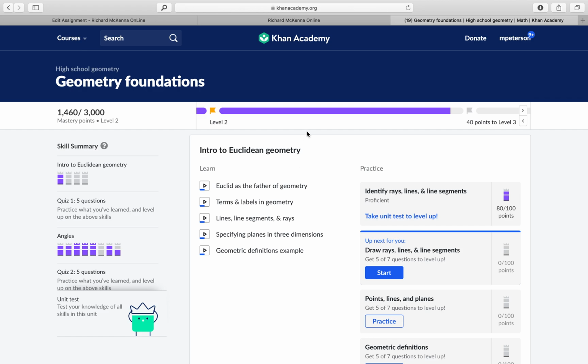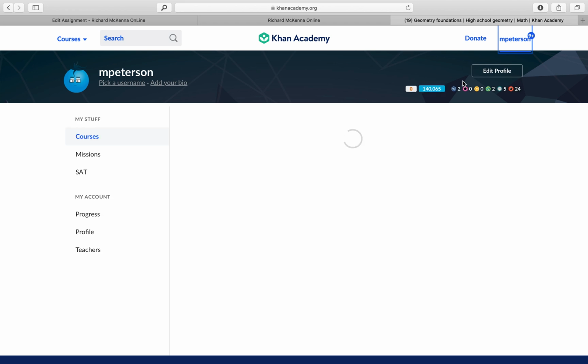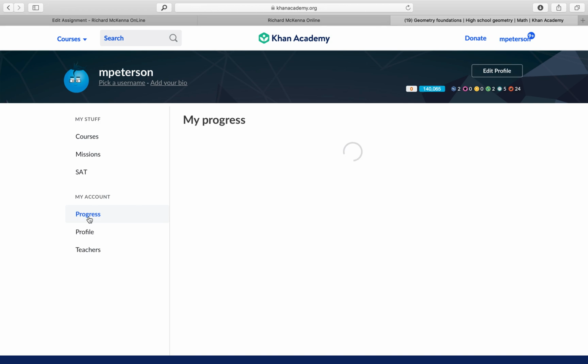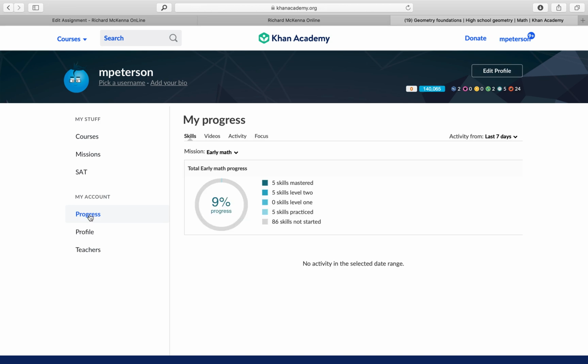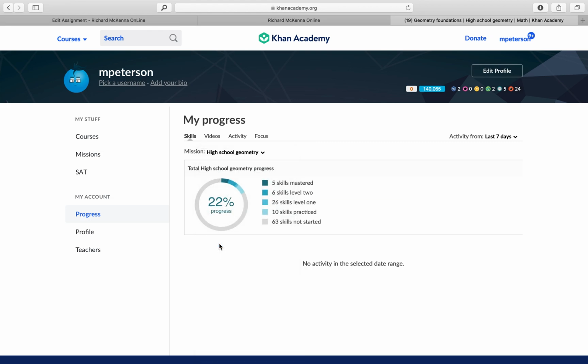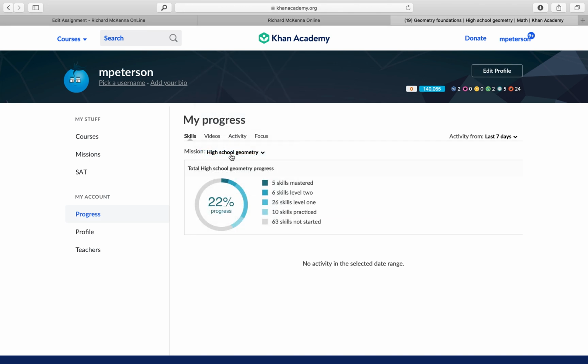So that's one way that you can check how you're progressing in Khan Academy. The other way is to click on your name and click on Learner Home, or it might say Profile. And that brings you back here, and you can click on Progress. And you'll want to change your course. In this case, I'm going to change it to High School Geometry. If I were in Geometry A, I don't think you can choose, oh, there is Basic Geometry. You could choose Basic Geometry. So in Geometry B, choose High School Geometry.